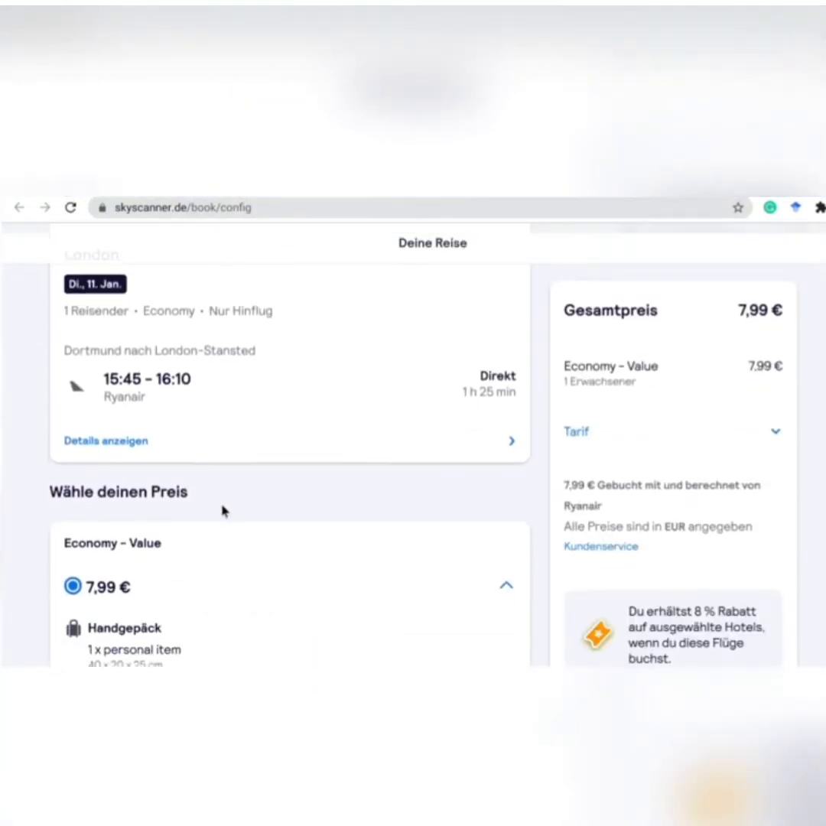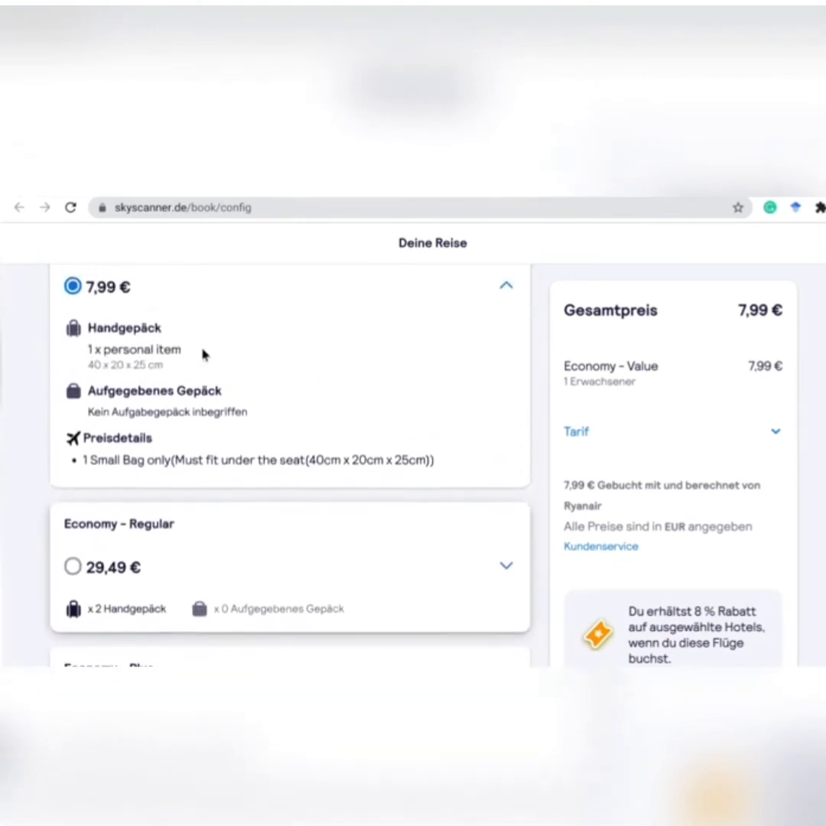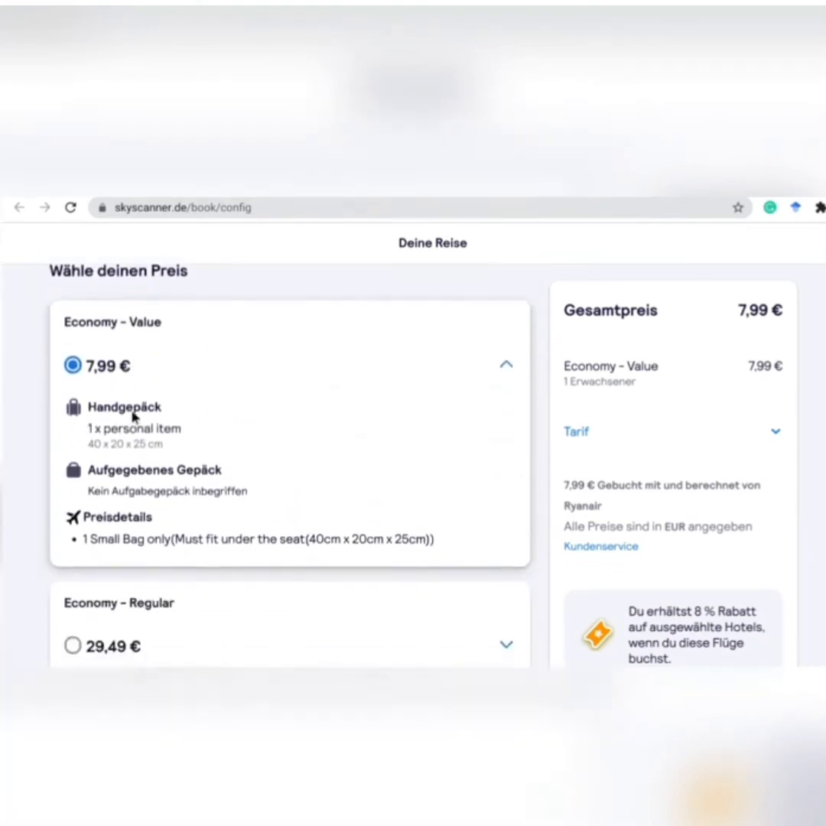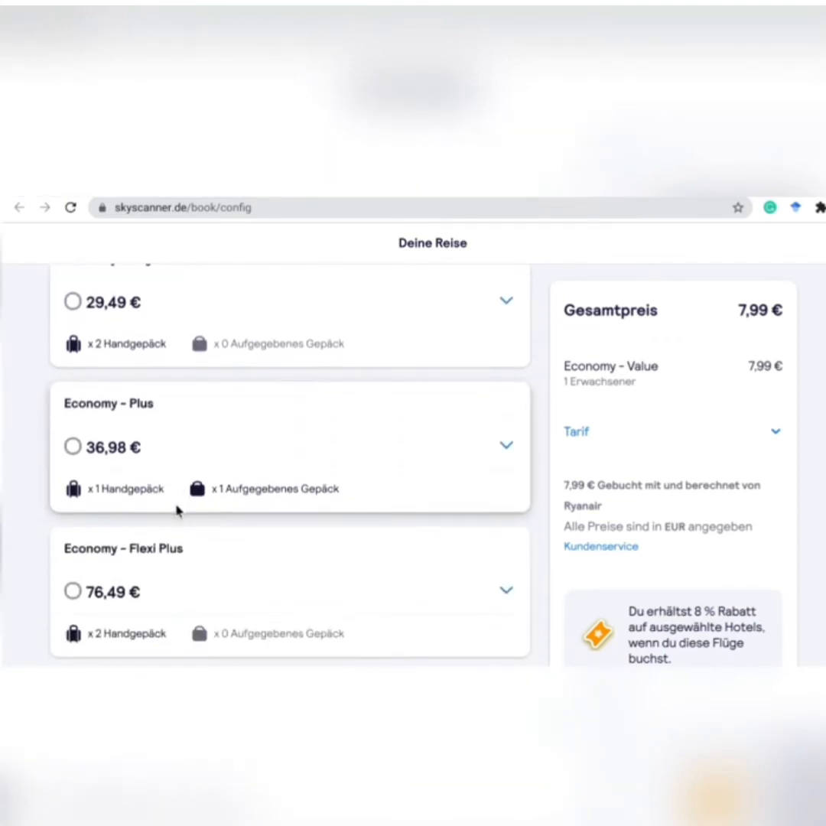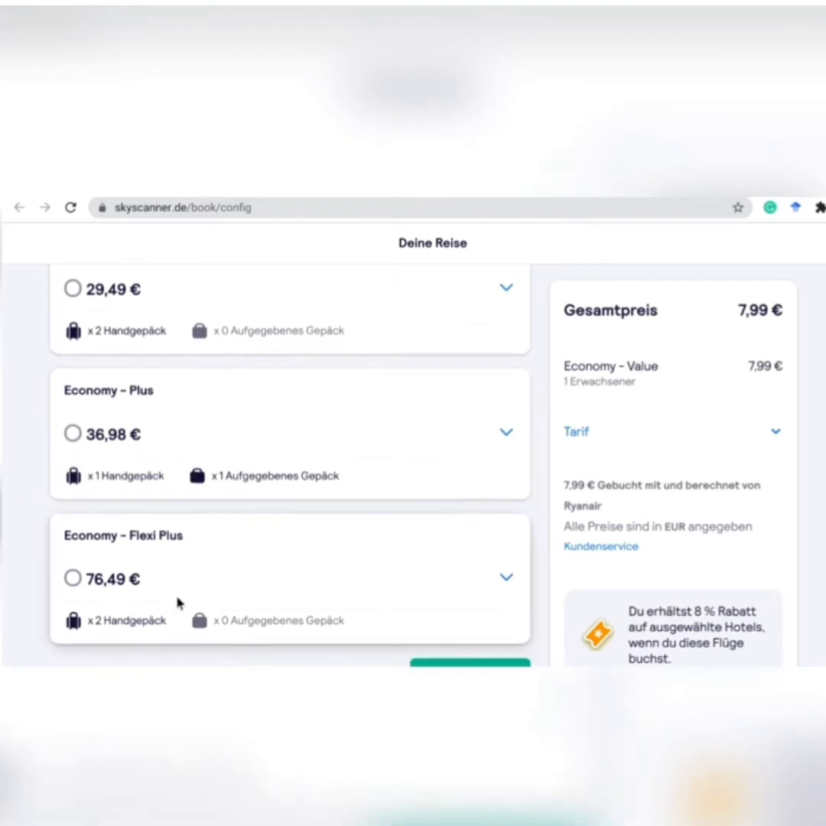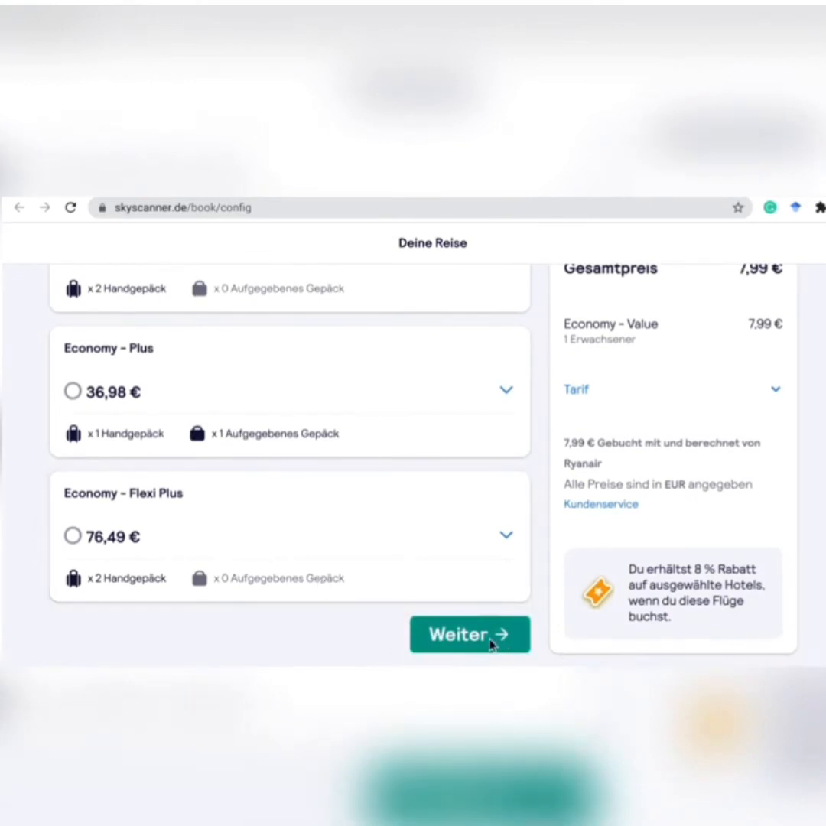And as you can see, the flight price has reduced to 7.99 euros, to 8 euros. So it gives different options. The first option I wanted to pick is 7.99. Other options like the 29 euro one, which is economy regular, is more expensive. Economy plus is 36 euros, and it has different options. So if you're traveling with additional bags or boxes, you can always add either of them. But since I'm not traveling with any, I'll just continue. Weiter means continue.